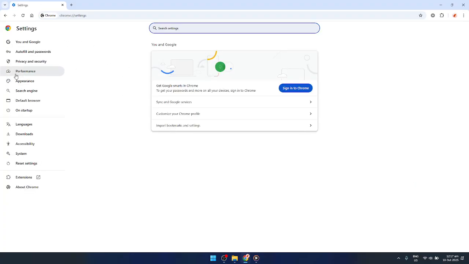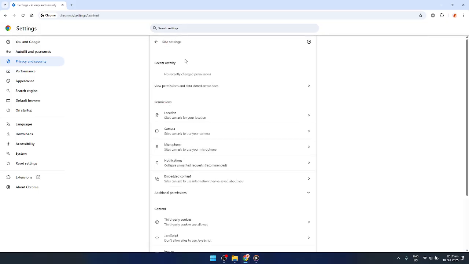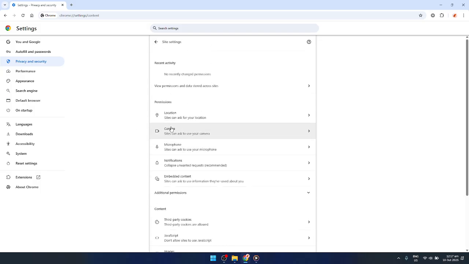On the left-hand side of this page, click Privacy and Security. This section is where Chrome groups controls that affect safety, data, and site permissions. Next, select Site Settings. Think of Site Settings as the command center for what websites are allowed to do in your browser. Things like using your location, sending notifications, or opening pop-ups.